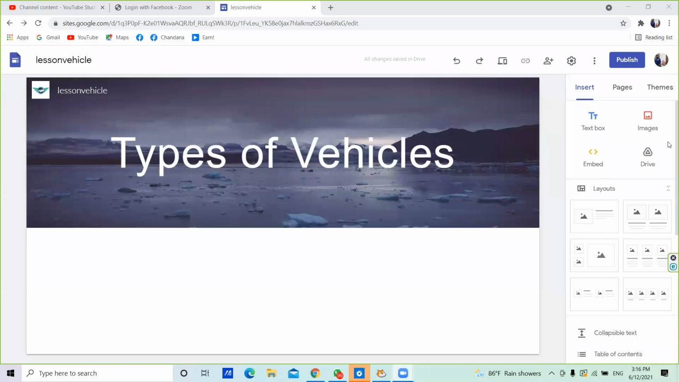Go to the sidebar here. Here you can see there are three options: insert, pages, and themes. Click here, insert. If you want to insert a picture, select this option, insert.